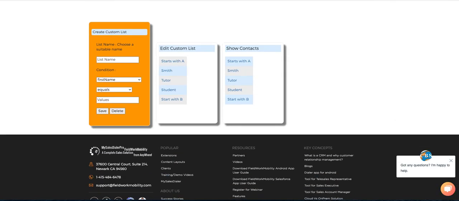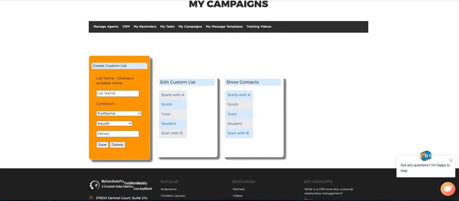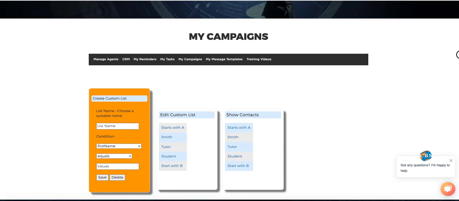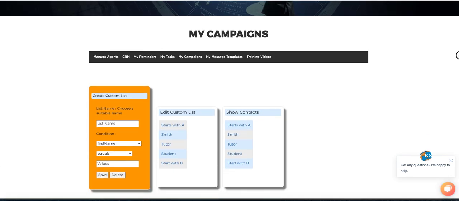You can go back to all your campaigns, you can create as many lists as you want, and any of the lists you can execute, or your campaign you can execute.